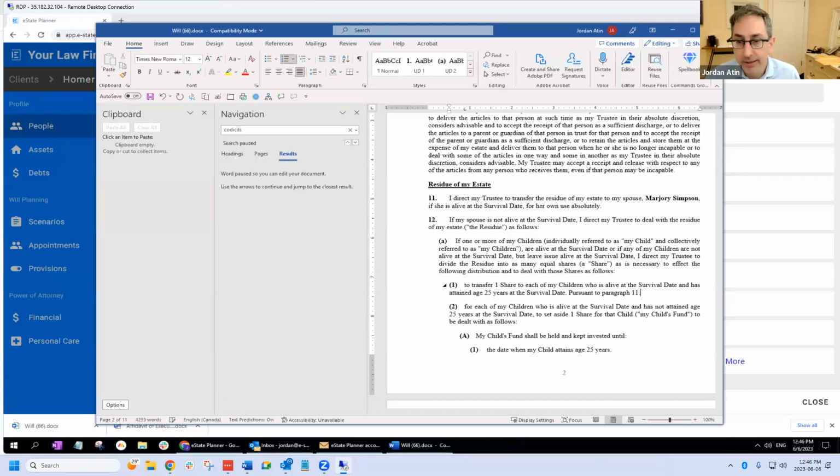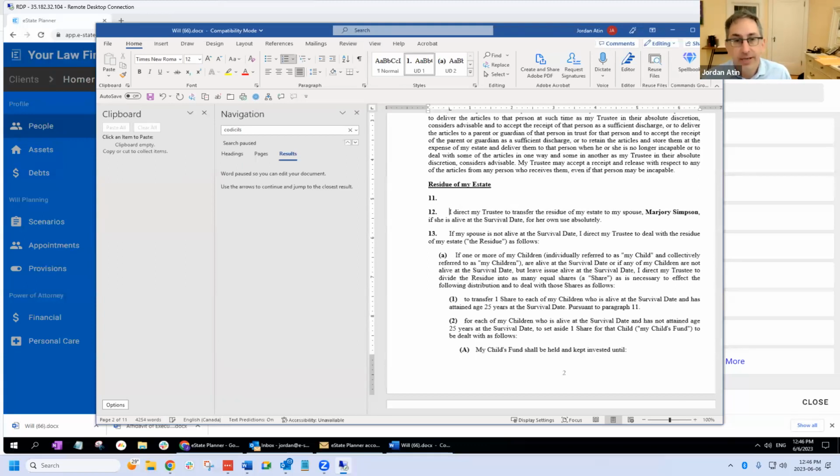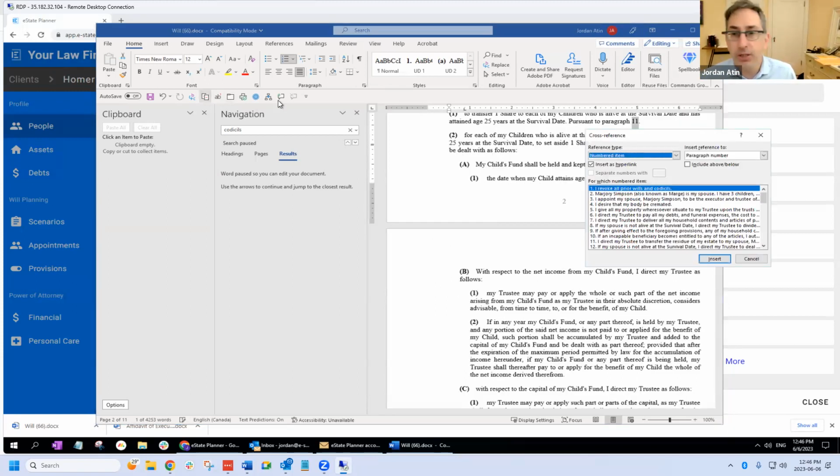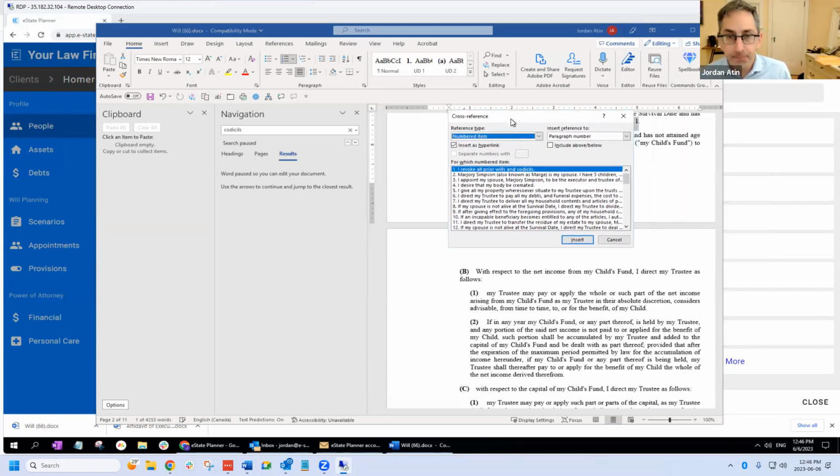11, okay? Because paragraph 11 could change. If I add another clause in here, now this whole thing is wrong. I meant paragraph 12. So Word has a great feature, which is called cross-reference. Whenever I'm referring to anything, whether it's a paragraph, etc., there's a button here that's called cross-reference. Okay. And what this allows me to do is always refer to that paragraph, even if the numbering changes.